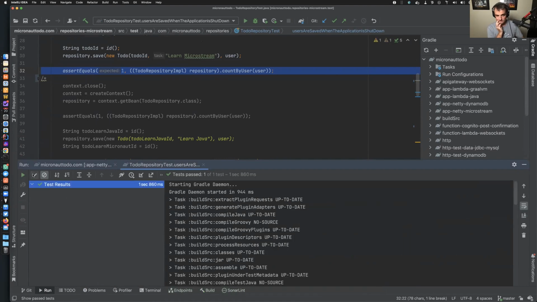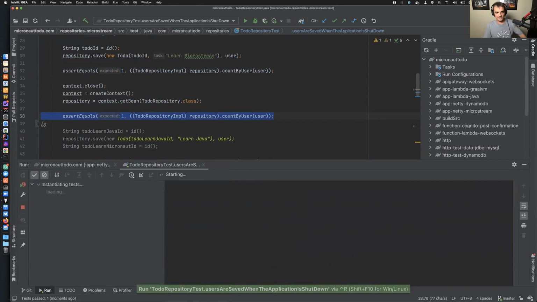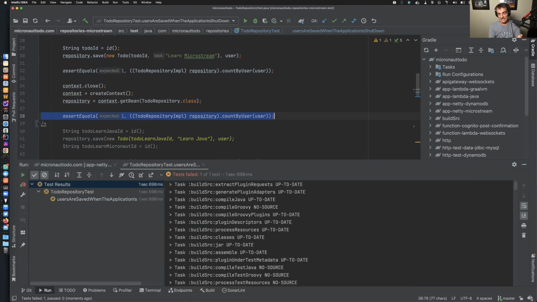So the test is green. So what I'm going to test is when I close the application context and I create it again, and I get the bean repository, I'm going to verify that the data is still there, and now it's going to fail because I commented out the annotations. And this is really powerful because this allows you to test that your logic for saving things with Microstream is correct. And as you saw, this is blazing fast. This is running in less than a second, and I am compiling the test and everything.